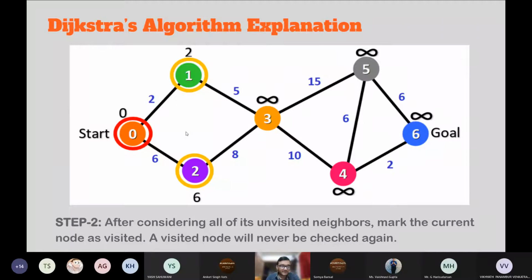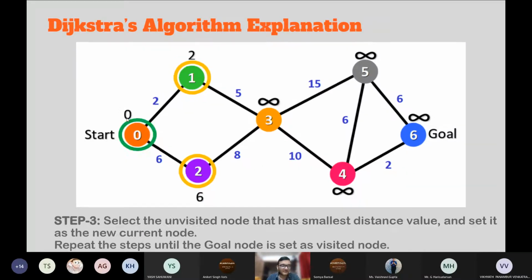The next step, step number 2, is that after considering all the unvisited neighbors, we have to mark the current node as a visited node. I have represented the current node as a red circle. Now, as we mark it as visited, it means that we will not consider it again. So I represented a visited node as a green circle.